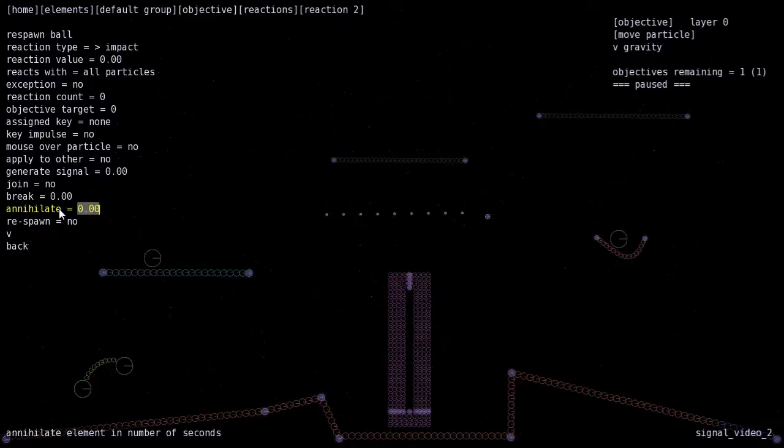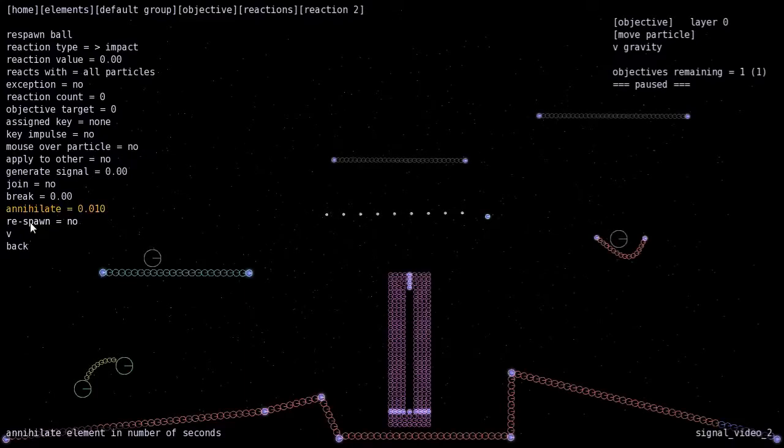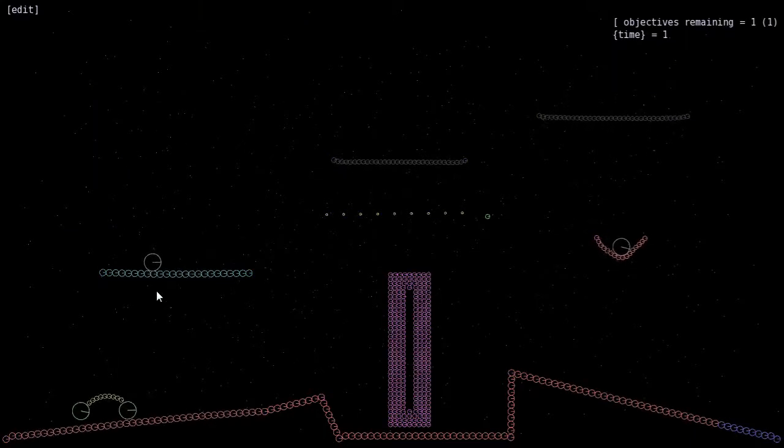Okay, we could have put this reaction on the ball particle, but like I said, you can do it either way. So we've started this way, so we'll go this way. So annihilate that, and say respawn yes, and it's the ball that we want to annihilate and respawn, so we have to do the apply to other here. Yes. Okay, so let's try it again.